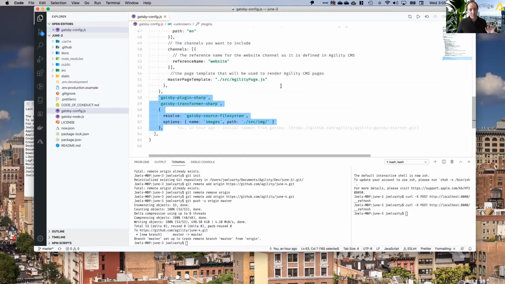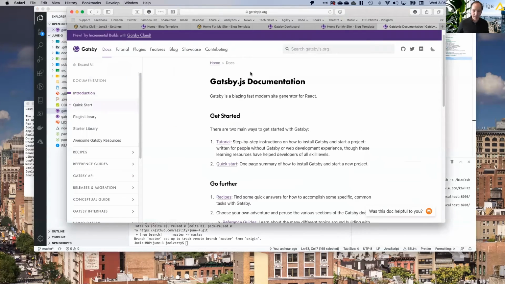So anyway, but there are tons and tons of plugins out there. Okay, so for one of the things, and then this is where you search gatsbyjs.org, because for instance, what about Google Tag Manager?